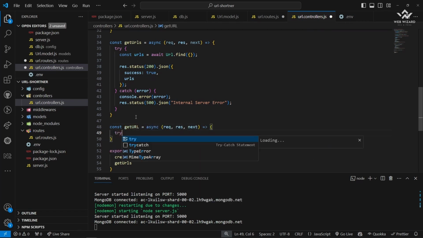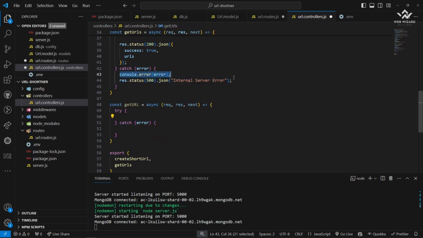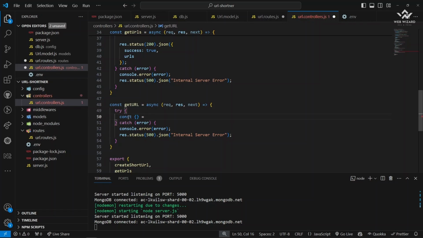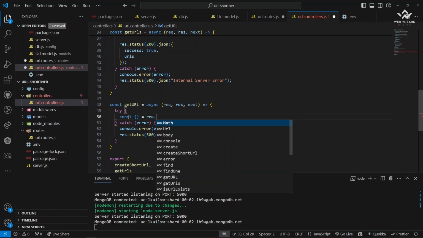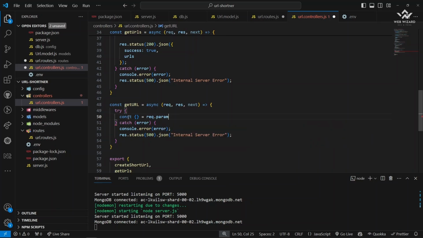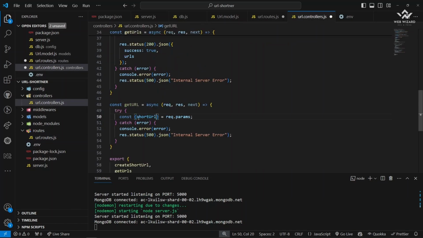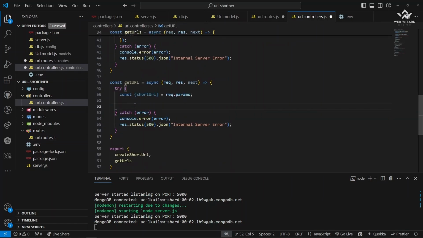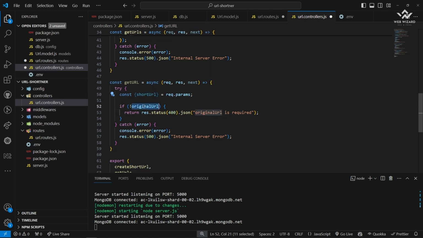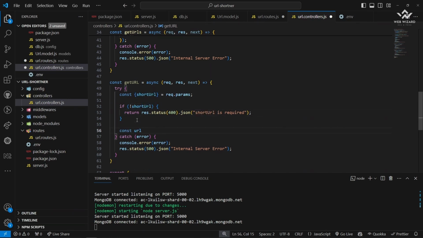A try catch block. Inside catch, let's use the same. We have to take input from the route params. How do you collect route params? The request has an object called params, which contains the dynamic route param we are passing like this, and we destructure it like this. If we don't have a short URL passed in the route, we should say it is required.